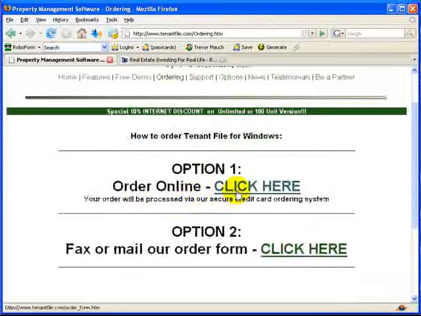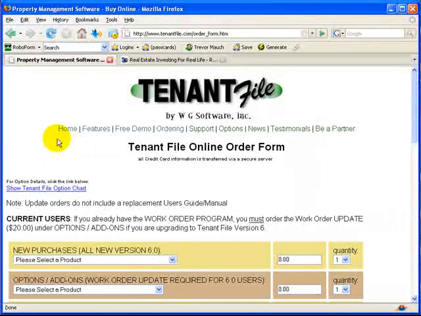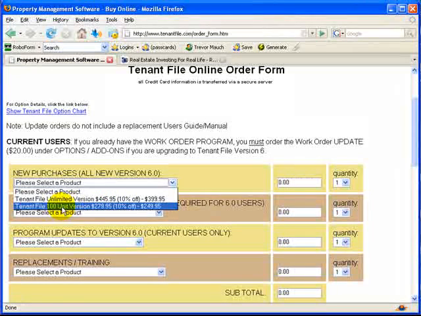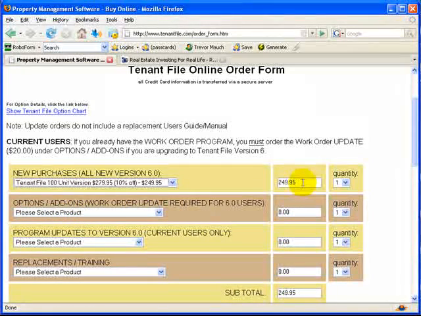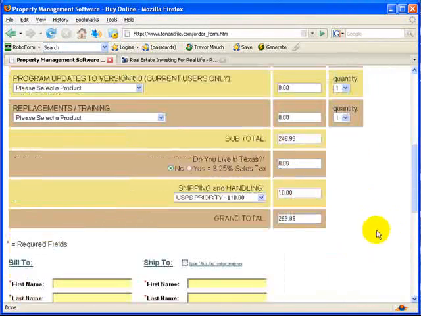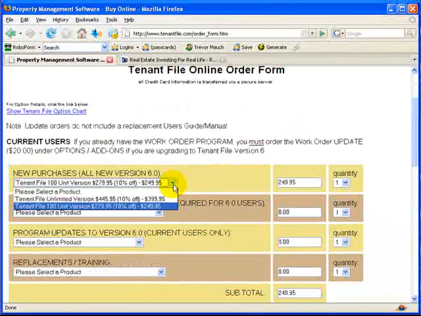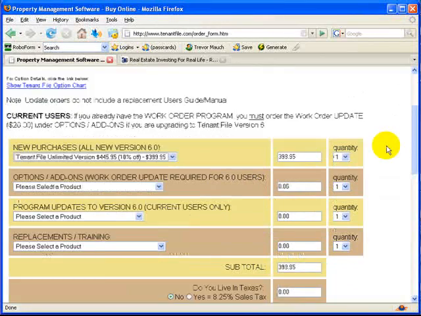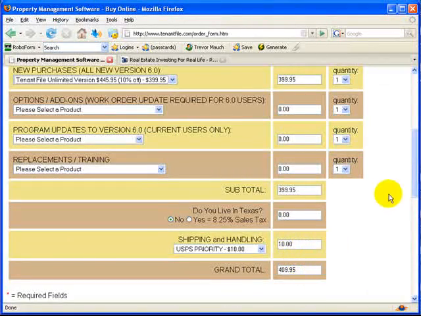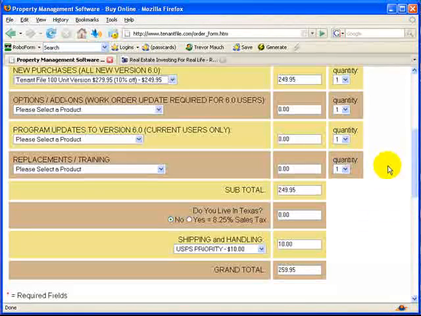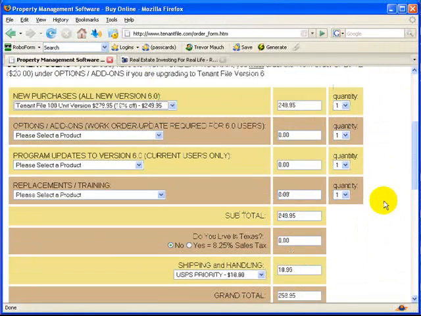So, anyhow, the online price, if you go through the Tenant File website for the 100 unit version, which holds up to 100 units, is $249. And that is a hard copy. They ship it to your door. It's not downloadable. So with shipping, it's $259. If you have over 100 units, there's an unlimited version. You can put as many units as you want. That one's $399.95 with $10 shipping, so it puts it just over 400. But for most of you watching this, it's going to be the 100 unit or less version, which once again is $259.95 through their website.